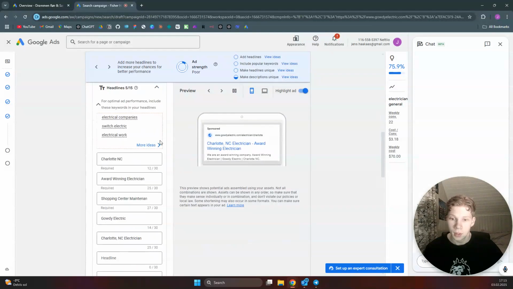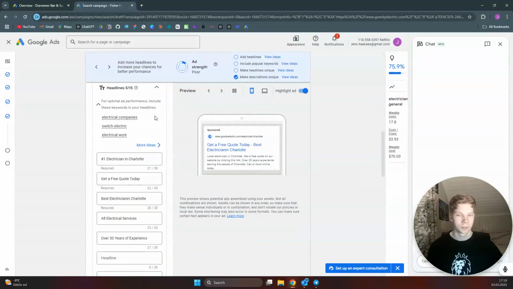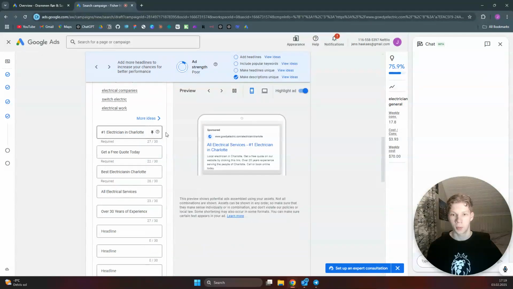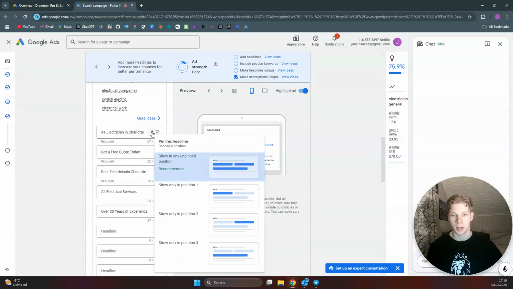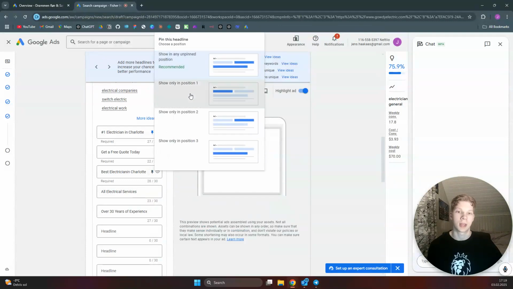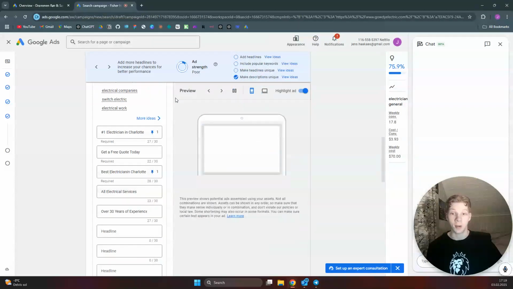URL. So for the headlines, I will just go ahead and add some headlines we know work for electricians. As you can see, I went ahead and added some descriptions we know work for electricians. And what I'm going to do with two of these headlines is pin them to position 1, this one and this one, because we don't want them to be displayed in the same ad ever. And we also want them to be displayed in position 1 whenever they are in the ad.